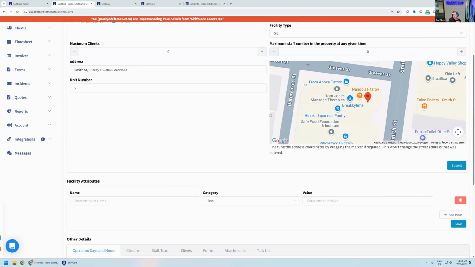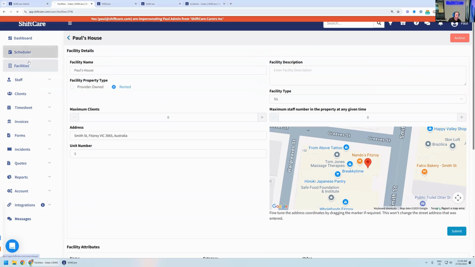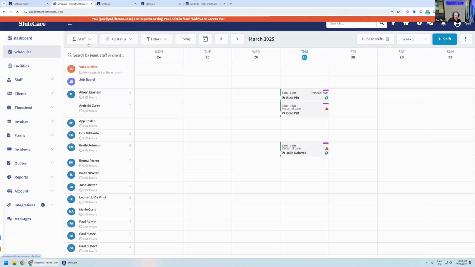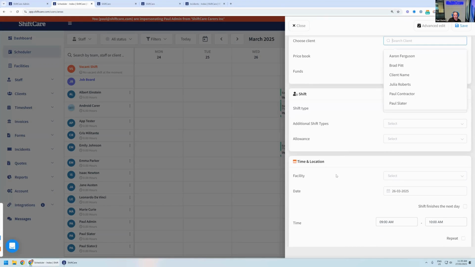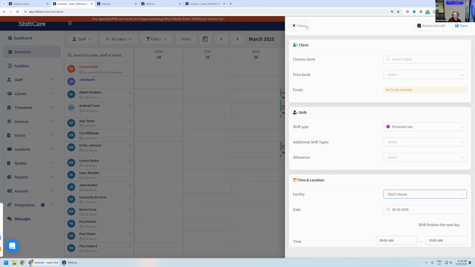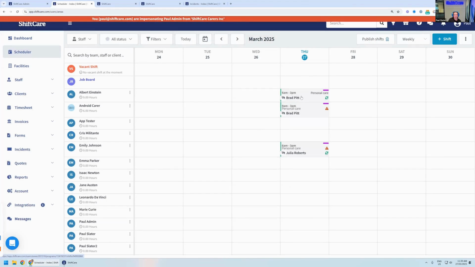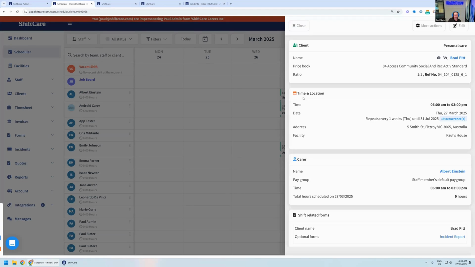Can you schedule a facility from the staff client view? Yes, you can. That's probably one thing I need to mention as well. When you create a shift, it's still got the option to choose a facility, so that's no problem. Then you can switch to the facility view to see it. But what you can't do is edit existing shifts, and so this is going to be a bit of a pain for most of you who are using ShiftCare already.